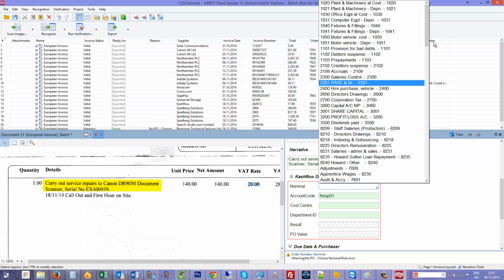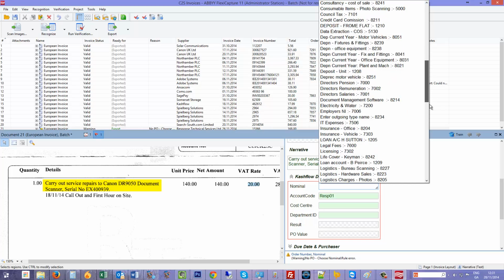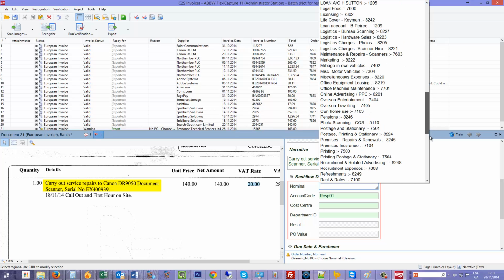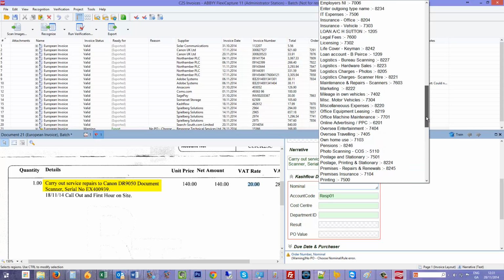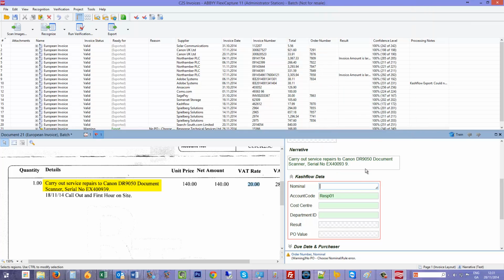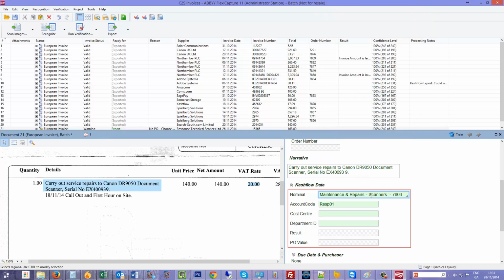So if I do a drop down there on the nominal, this is a live lookup into our account system, which happens to be web-based. So this will go down as repairs and maintenance, I think we use. Maintenance repairs scanners, which is 7603. If I was using Sage and I wanted to put in a cost center, a department ID, I could do that myself. If I had keyed in an order number, or it found the order number on the page, it would have given me a result to say it matched, and it will also show me what the purchase order value is.